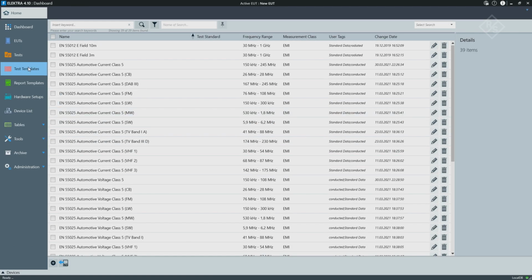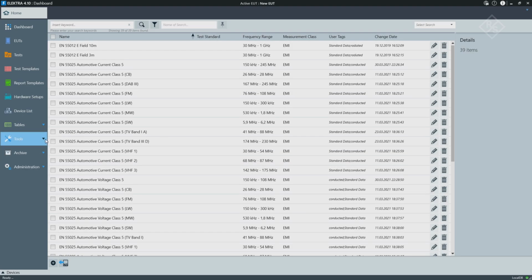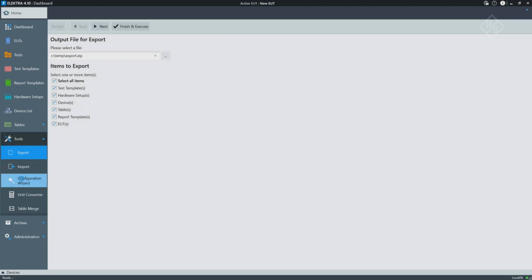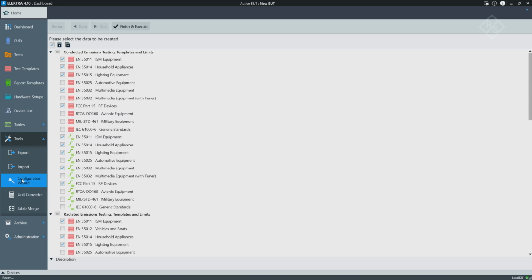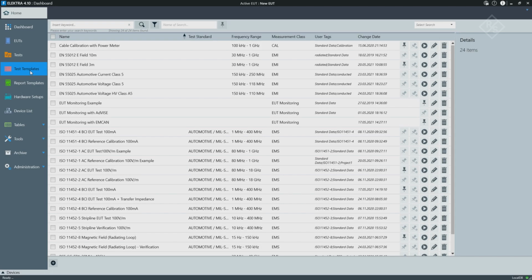And I have already imported some of the test templates in Electra from our configuration wizard. The configuration wizard contains quite many predefined tests according to most common specifications. And I've selected already some of them and imported them. So you just click on the relevant standard you would like to execute, press Finish Execute, and you automatically receive a few templates for these tests, which are already ready to run. You don't have to touch anything.